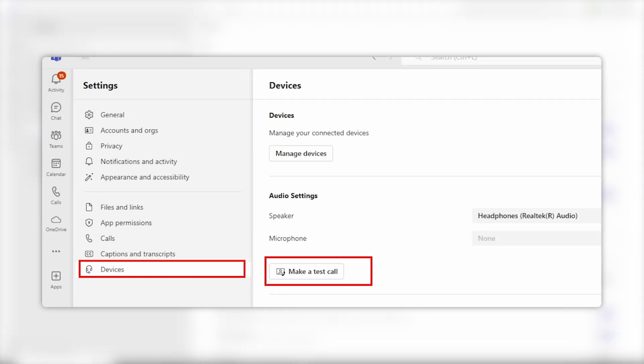If you are signed in with a company email or school account, you will see a button under the Audio Devices section called Make a Test Call. You can click this button to start a test call.